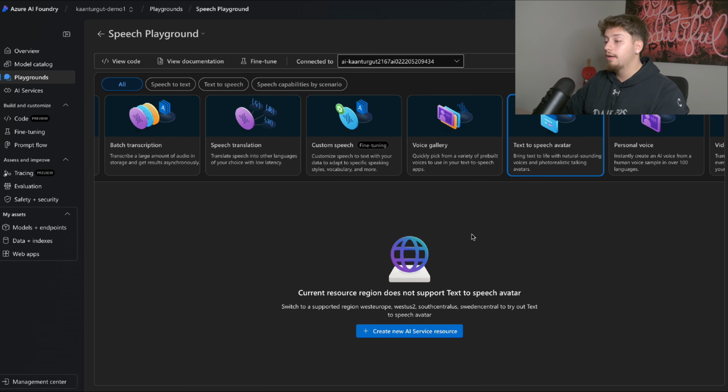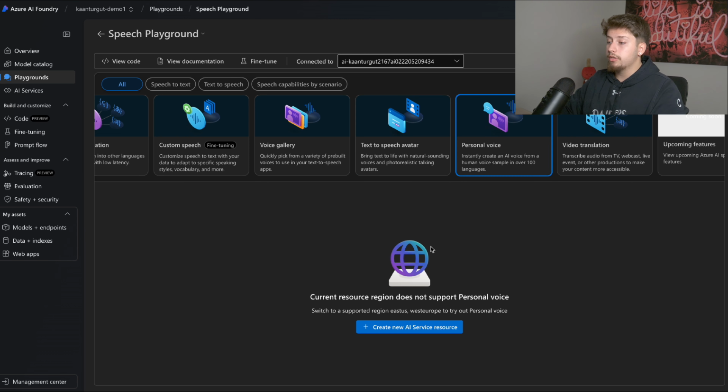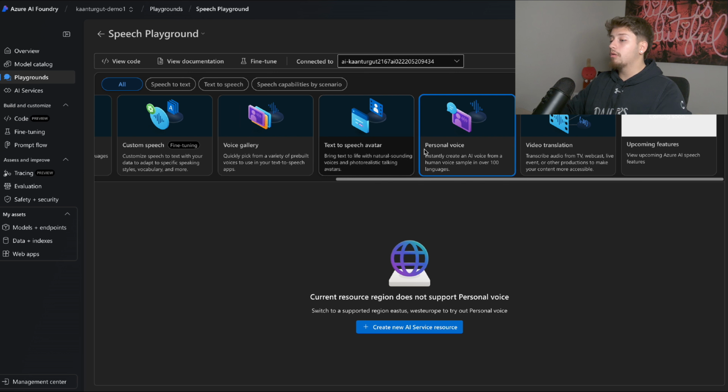This is a very cool feature that I tried out before the video, but it takes a bit, so I'm not going to do it. But what it does is you speak and it creates an avatar that does what I'm doing right now. Instead of me, there's an avatar talking to you. Imagine that. And you have personal voice, which is creating an AI voice from a human. So if I talk, it's going to take my voice, mimic it, and you give the script. It's going to read and talk like me.